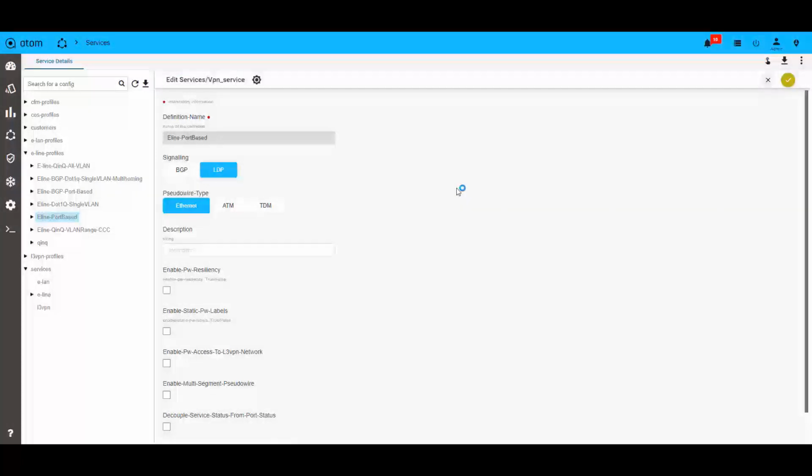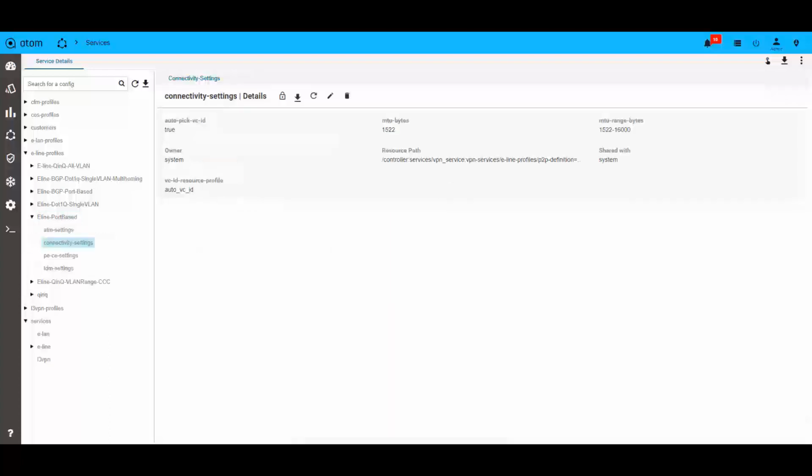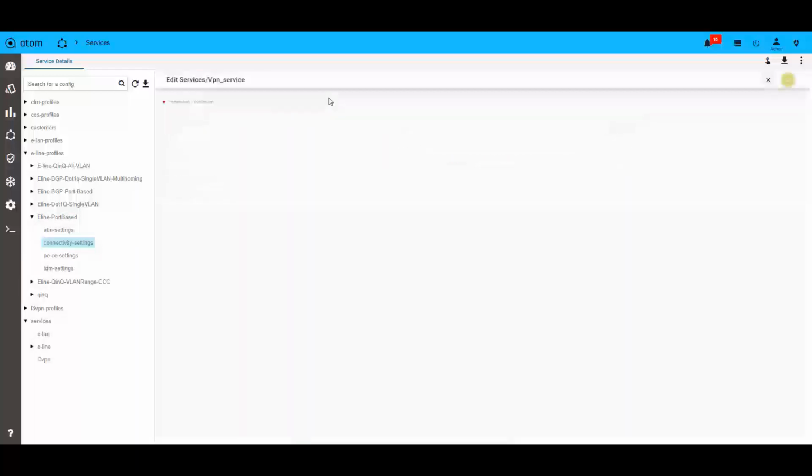Here we can see that the signaling is set to LDP and the pseudo wire type is set as Ethernet. In the connectivity settings, we can see the virtual circuit ID and MTU related configuration. For VCID, we can either feed in the ID during service creation, or we can choose to auto-pick from the resource manager in Atom IPAM. So we already have a profile created in the resource manager inside the Atom IPAM, and that has been chosen here. The MTU is set to 1522, and the MTU range bytes can be set as well.